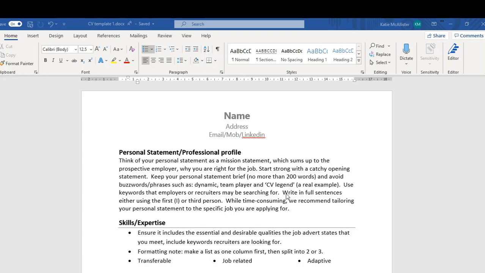What I would suggest is you write in full sentences, either in the first person or the third person. And this will highlight that you are able to write reports in full grammatical sentences, as well as doing the bullet points that will follow in your CV. Now this is going to take a little time, and what I would suggest is you have one CV that is your go-to CV that will probably be about 6-7 pages long, but it will have all of the information in there, and then you will tailor a CV for each job that you wish to go for.